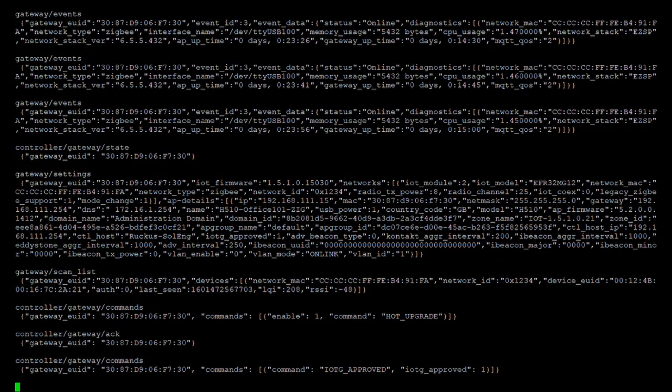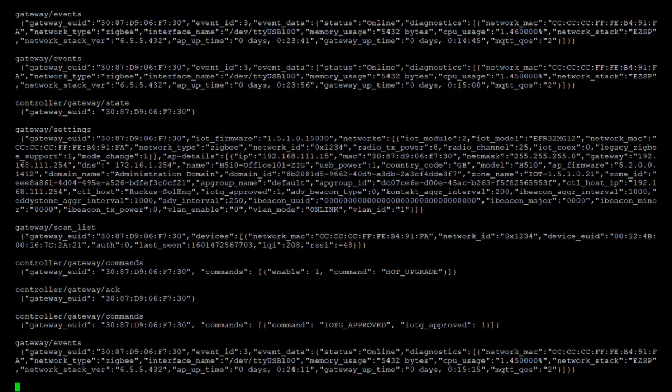So what we'll do is, you can see there's some additional commands that have now come in. So we've got some settings commands. It's now updating us with all the settings information, scan list information. It's telling us what's going on, how many devices it's seen, what's going on acknowledgement wise, and improvement. And again, the event information is coming in regularly.